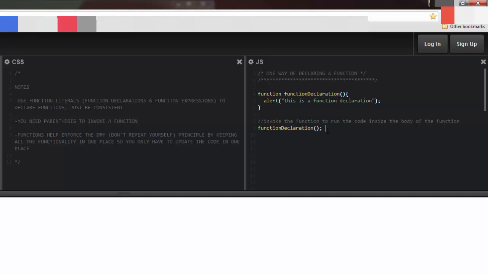And looking at this, all we have is going to be a function and then the code that will run when the function is called down here. So we have the function, and then we invoke the function.